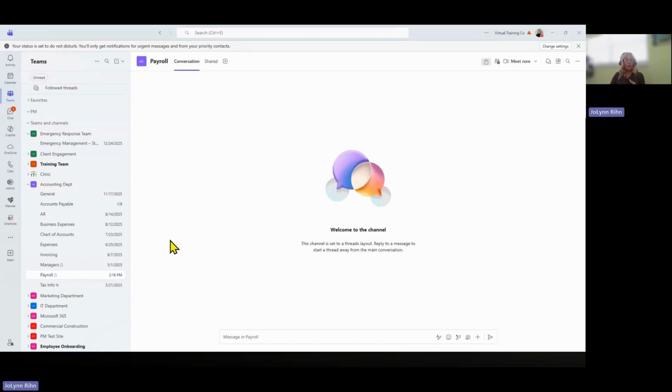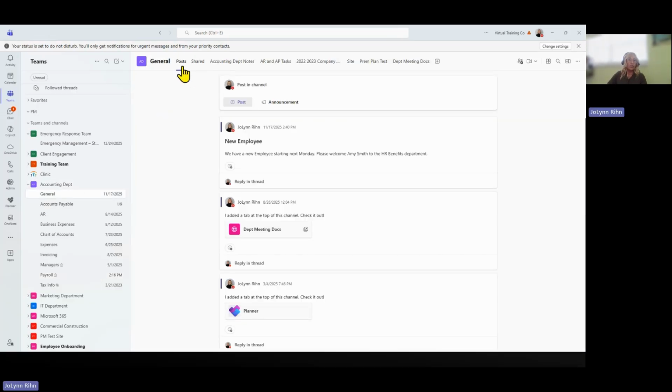Now notice when I created that new channel, on the top right, it gave me two tabs. It gave me a conversation tab, which is for communicating, so posting with others. And then it also gave me a shared tab. So every channel is going to have either a post or a conversation tab. They're going to have a shared tab, but then after that, you might also see a notes tab.